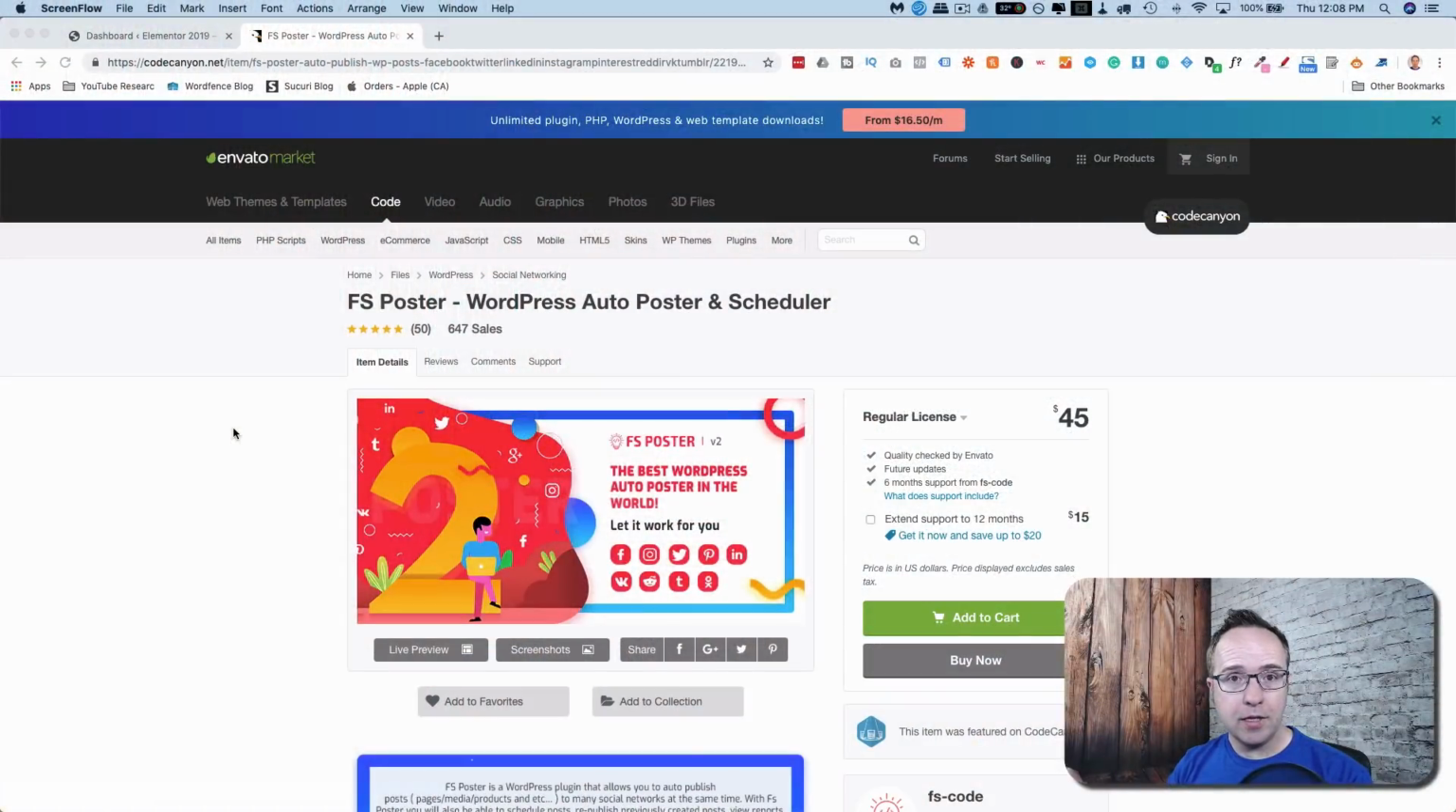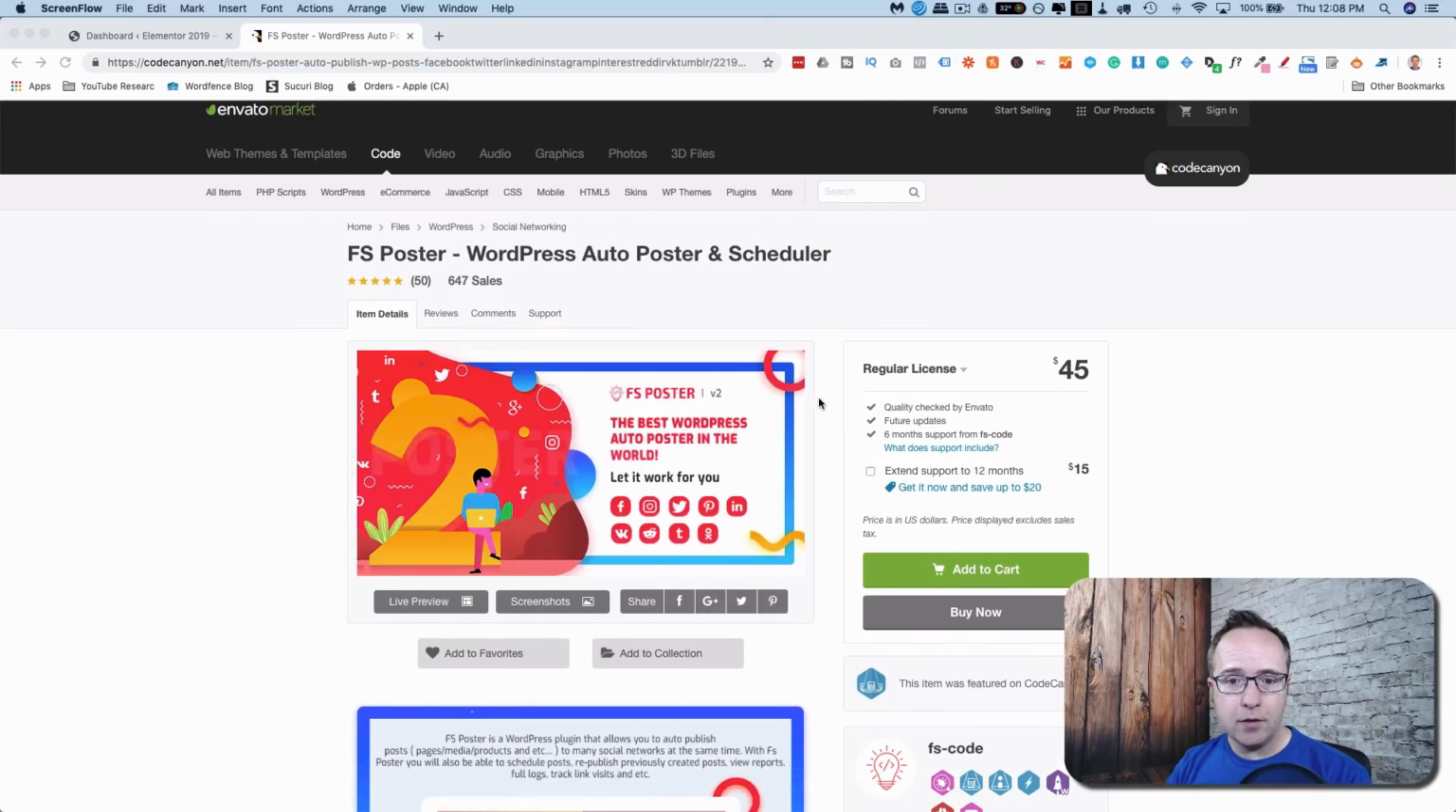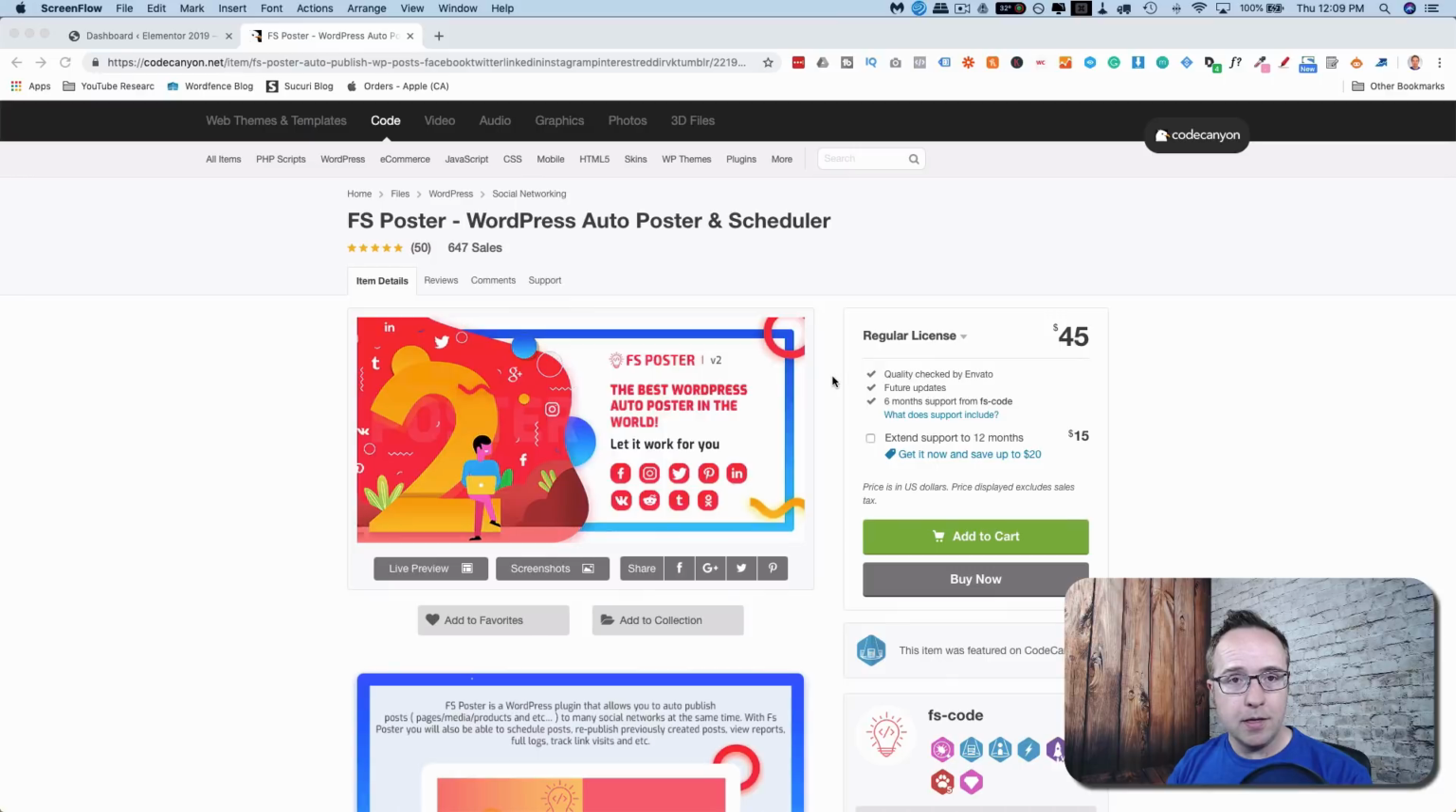The social posting plugin we're going to look at today is called FS Poster, and it auto posts and schedules all of your posts according to your settings. And this is their page on codecanyon.net. The plugin is $45. It's actually quite reasonable for the amount of stuff that it does, and it keeps posting to your social networks over and over.